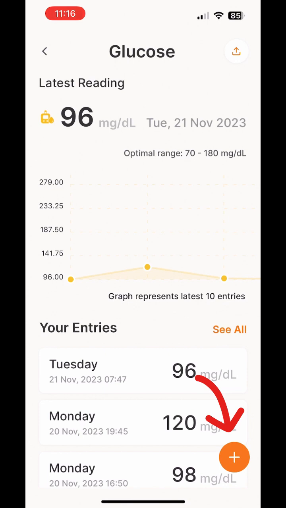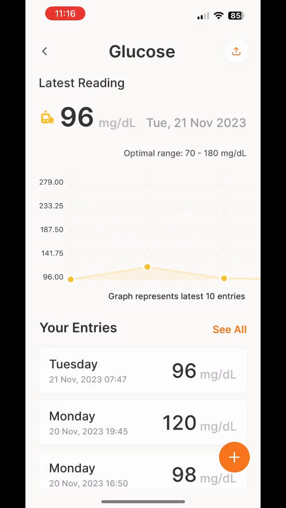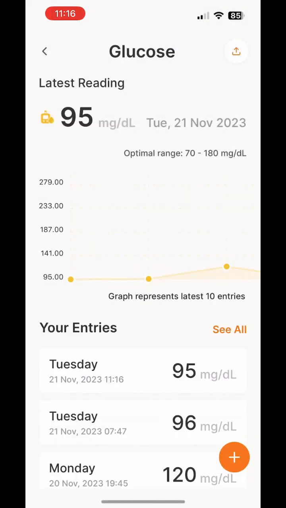The same method applies here. Click the plus sign and select Manual or Sync Data. In this case, I took blood sugar from another glucometer and I entered it manually. Again, you can see that it popped up on the left side of the graph and on the list of entries.